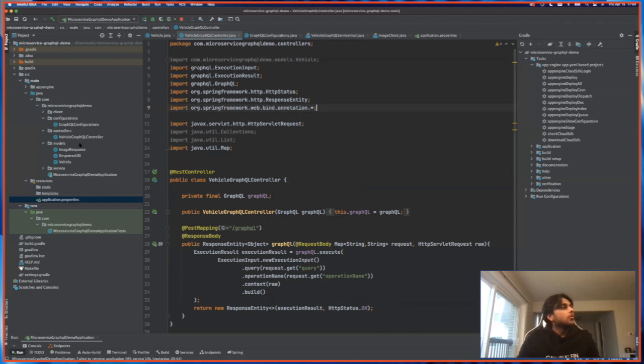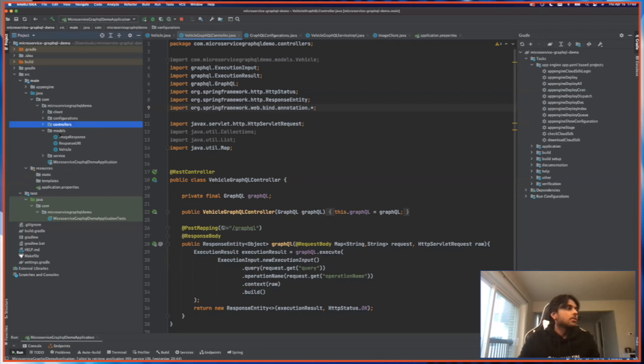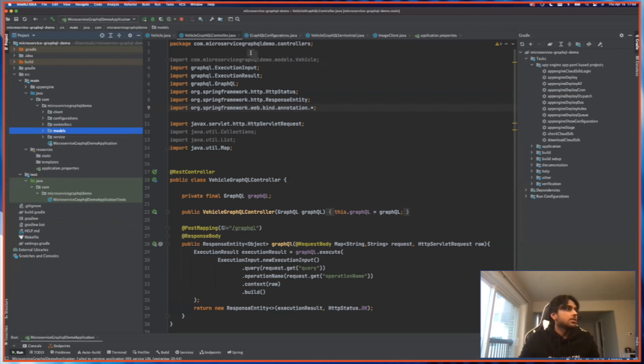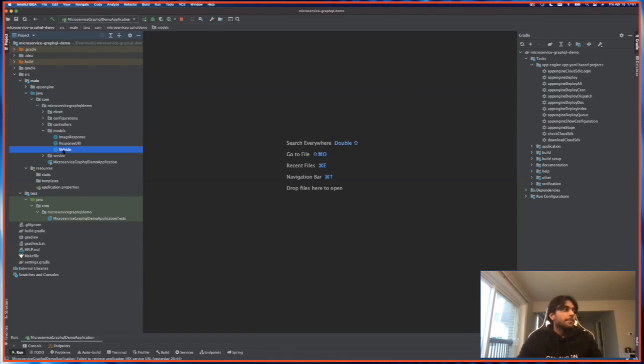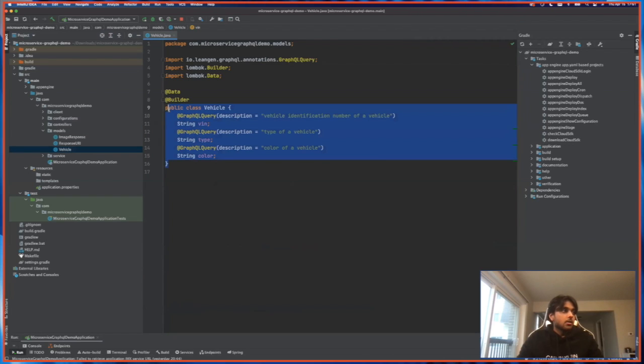Okay, so as you can see, it's just a normal Spring application that consists of a configuration package and a controller package. I have a model package where I store all my beans, my base objects, which I'm going to exchange from client to server. And I have a service layer, right? So what I wanted to show is maybe we can start with a model. Let's start with a model. I have a vehicle object, which is my base object. Well, in this case, I do have only 3 attributes: VIN, type, and color.